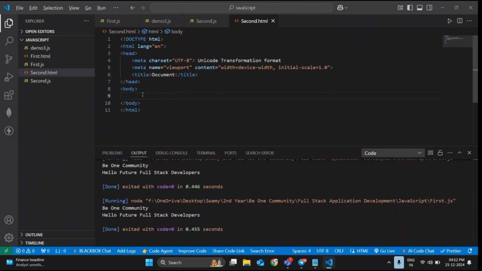Meta name is equal to viewport and content is equal to width equals device width. అంటే పర్టికులర్ డివైస్ కి ఫిట్ అయ్యేలా ఉంటుందండి. లైక్ విడ్త్ అన్న, హైట్ అన్న, ఇనీషియల్ స్కేల్ 1.0, ప్రతి డివైస్ కి ఫిట్ అయ్యేలా ఉంటుంది అనమాట. అందుకు దాన్ని అలా మనం యూస్ చేస్తాం.